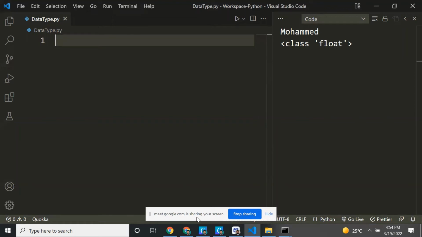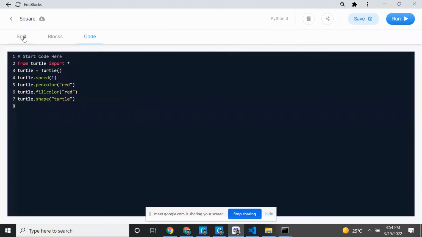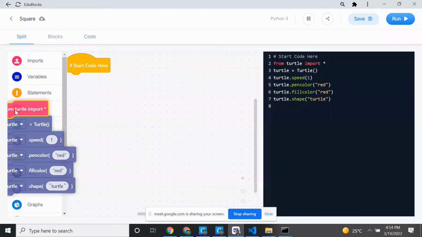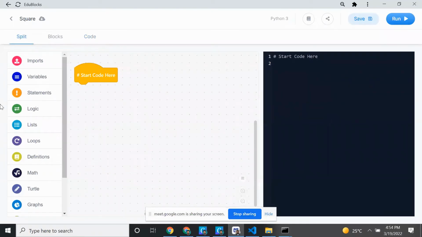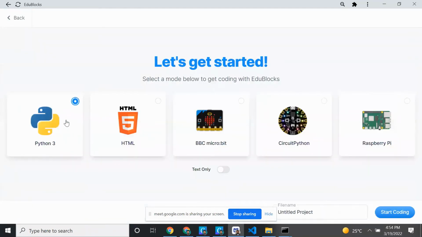Those who do not have a laptop, those who are having EduBlocks, I will tell you how we can do it in EduBlocks also. Please go to EduBlocks like this. You go to this start screen. Some students don't have a laptop, so you can still manage with EduBlocks. Click start, click Python and give data type. Then click start coding.